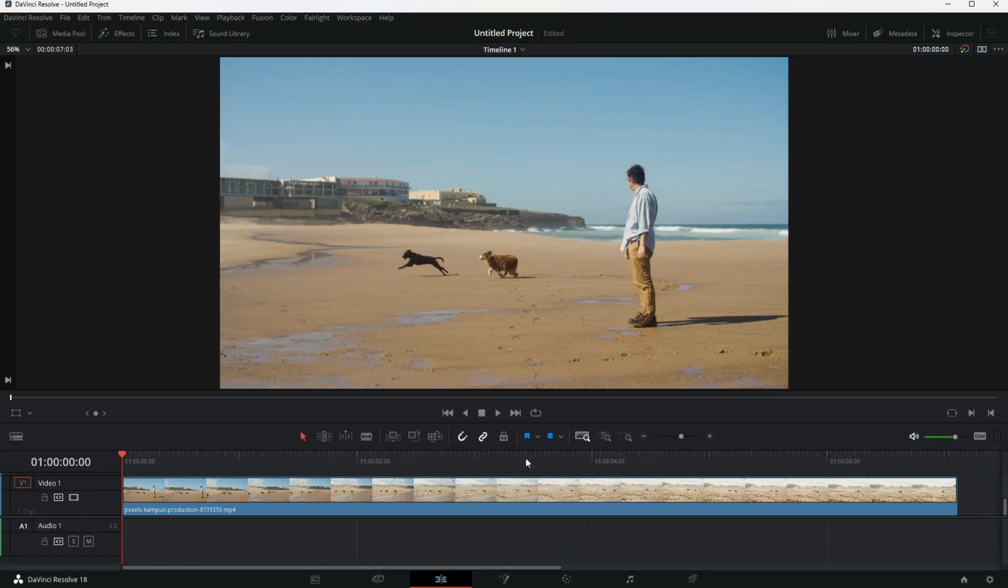In this video, I will show how you can speed up your editing dramatically with shortcuts.